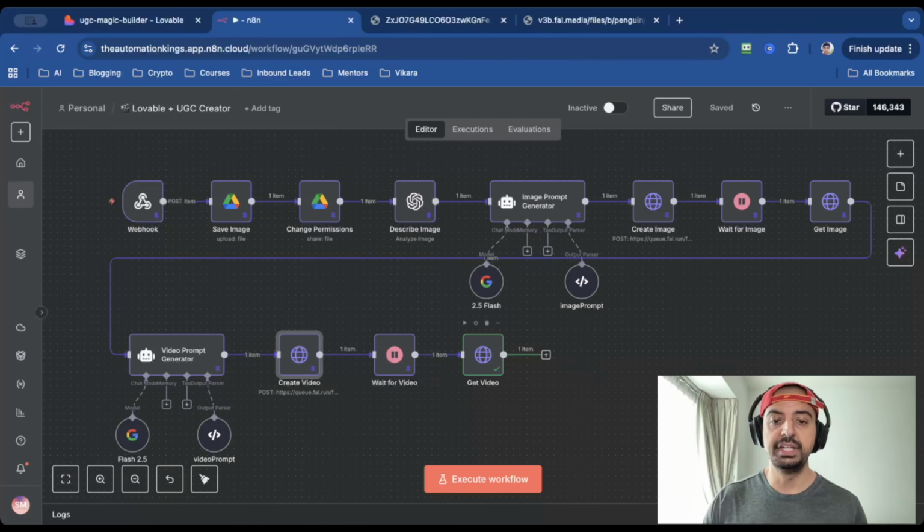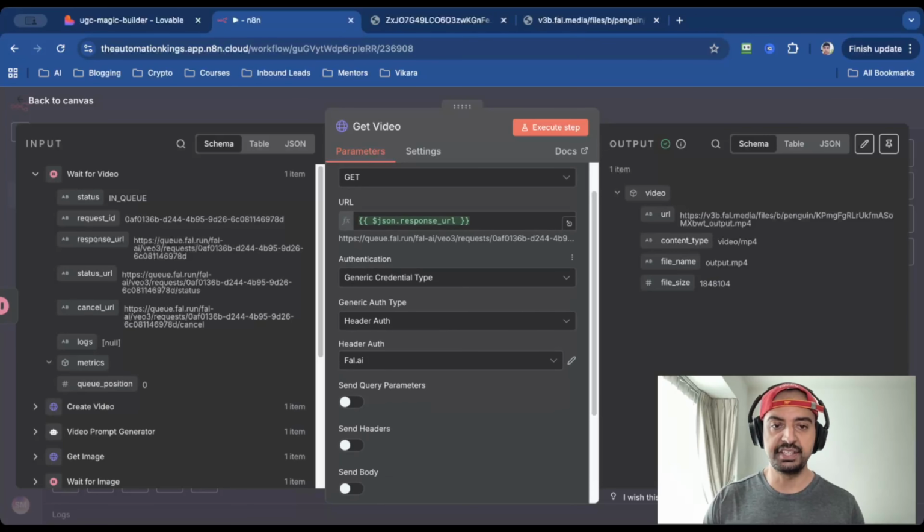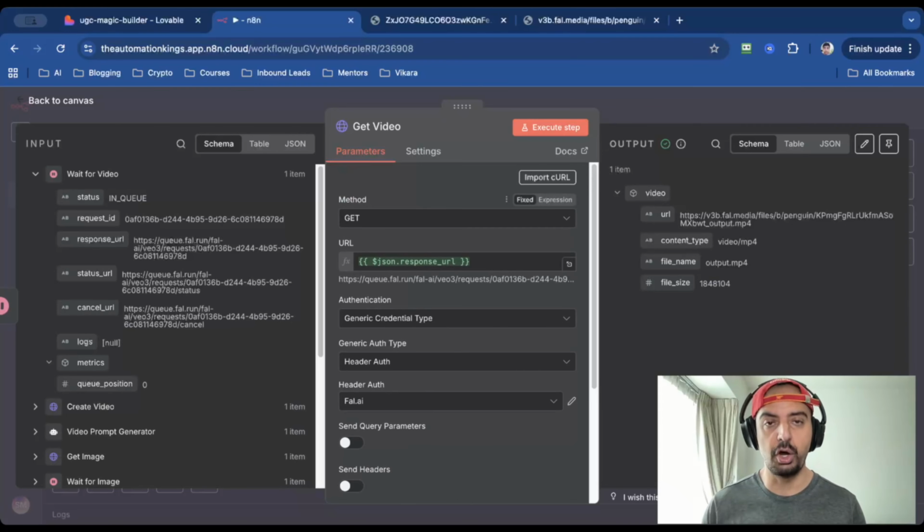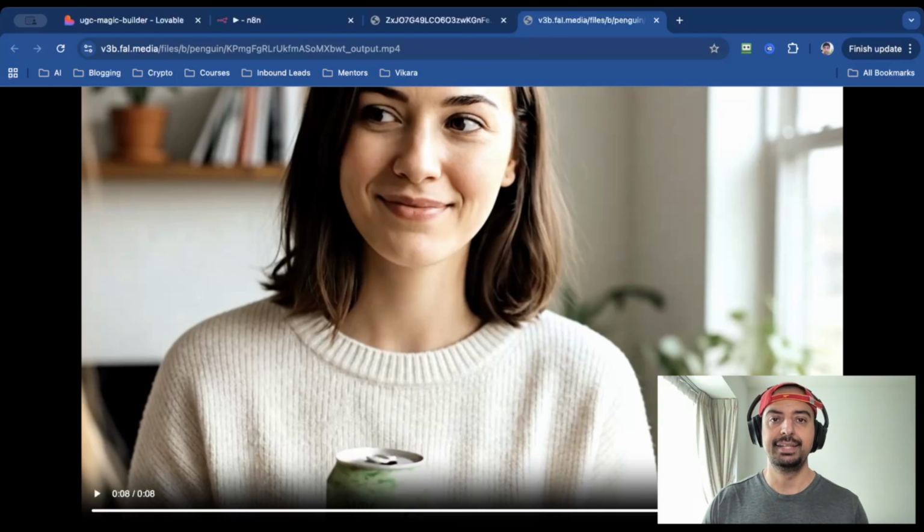And then once it's done, you can then add a get video node. So add your authentication. This time it's a get method because we're pulling it off from their servers. And we already know where it is because file.ai tells us. And we know it's in the response underscore URL field, which is this URL here. So it's saved on their cloud servers. And you can see that it's worked because you've got the output here, you've got the content type, which is MP4, the file name, which is output, and the file size. And you can click on the URL and test it inside of a browser.